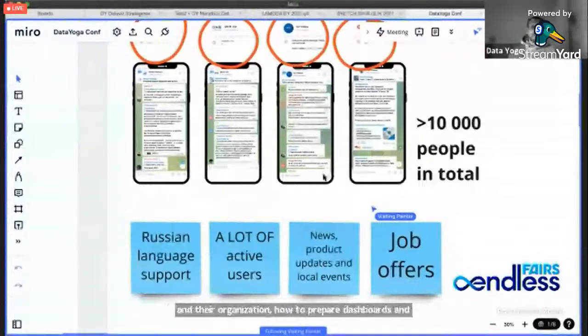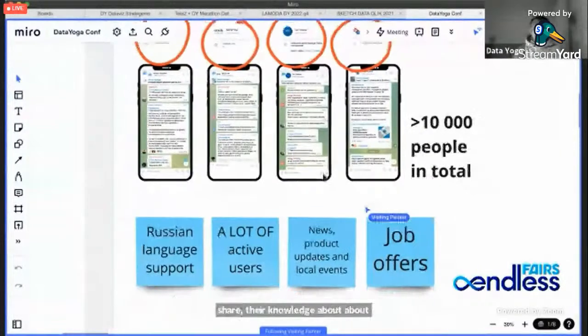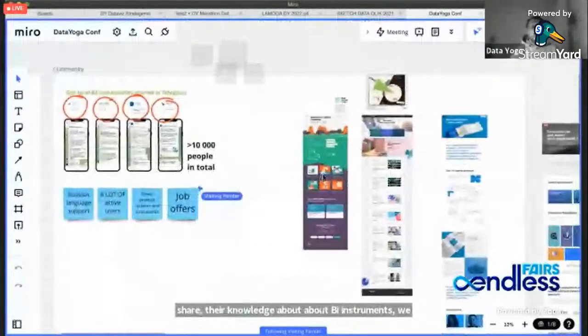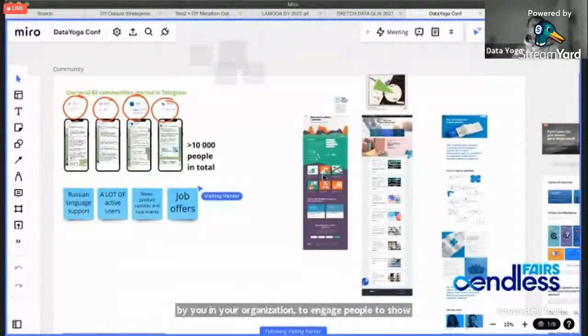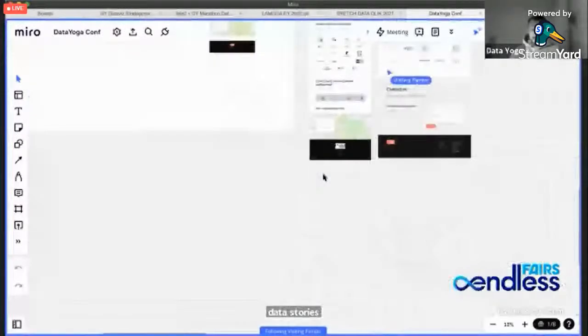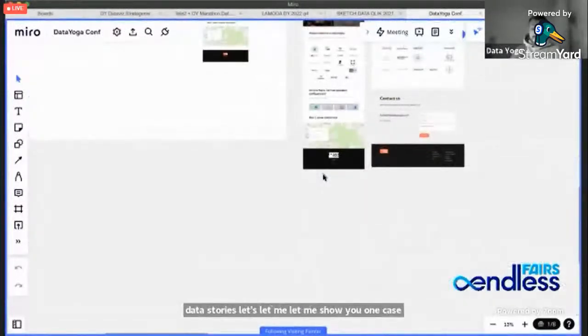Today I want to show you, by a case, how we prepare educational programs and some elements that we use in our educational programs, so that they can be used by you in your organization to engage people, to show how data can be visualized and how people can use different approaches to prepare dashboards and make data stories. Let me show you one case. This case is from our client.